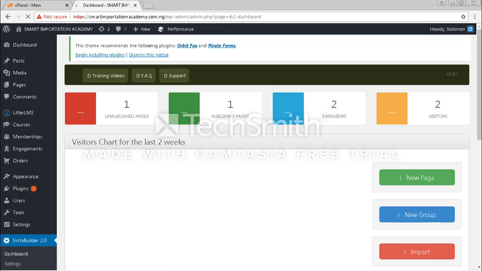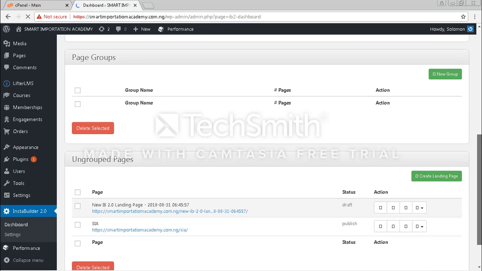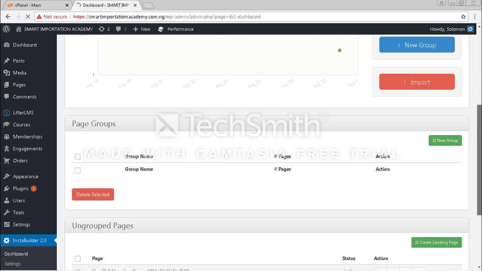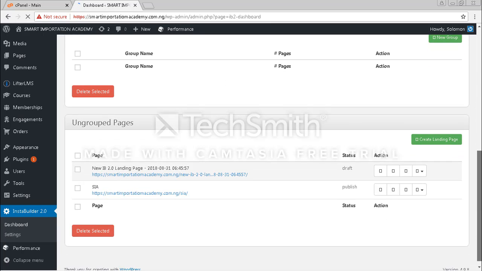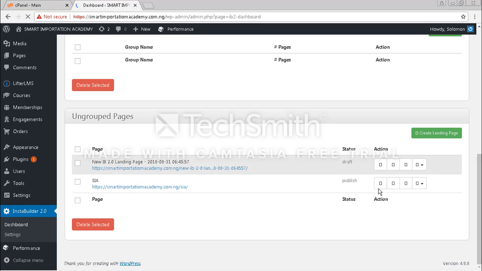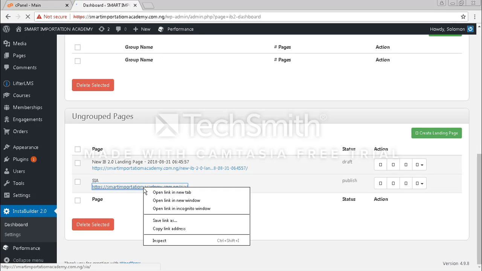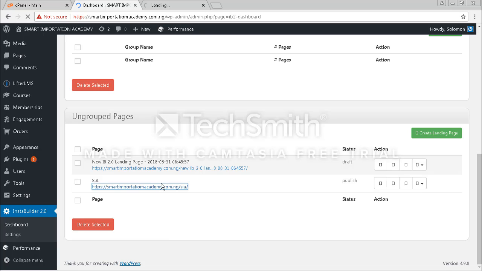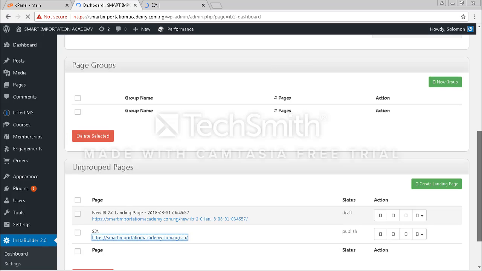So this is what your Instabuilder dashboard looks like. This is a page I created with Instabuilder. Let me open it on another tab. This is the page I created with Instabuilder.